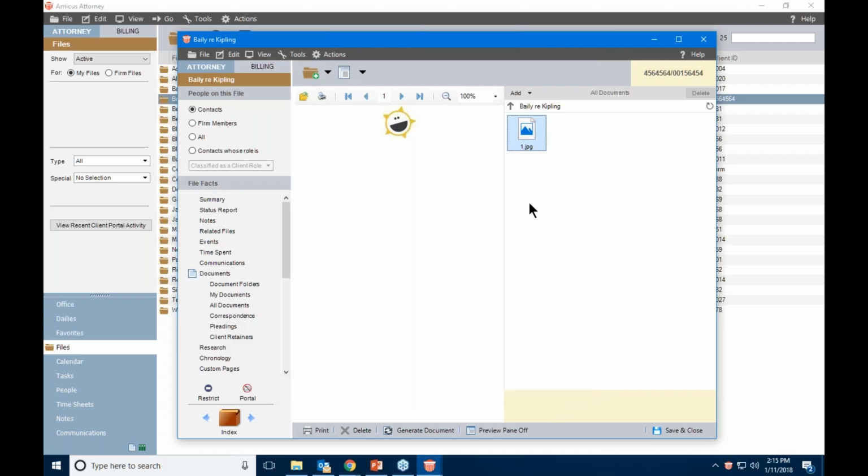Another great feature of the new version of Amicus, when we're talking about Amicus Managed Document Management, is the ability to add folders. In the past, you had to add every single document one by one or in group, but you were not able to add folders. Now, however, we do have that ability.